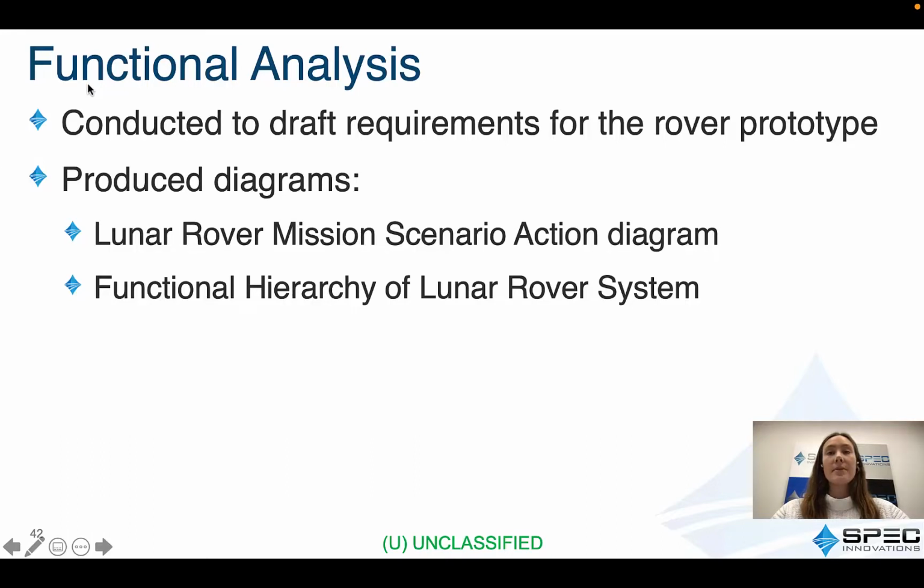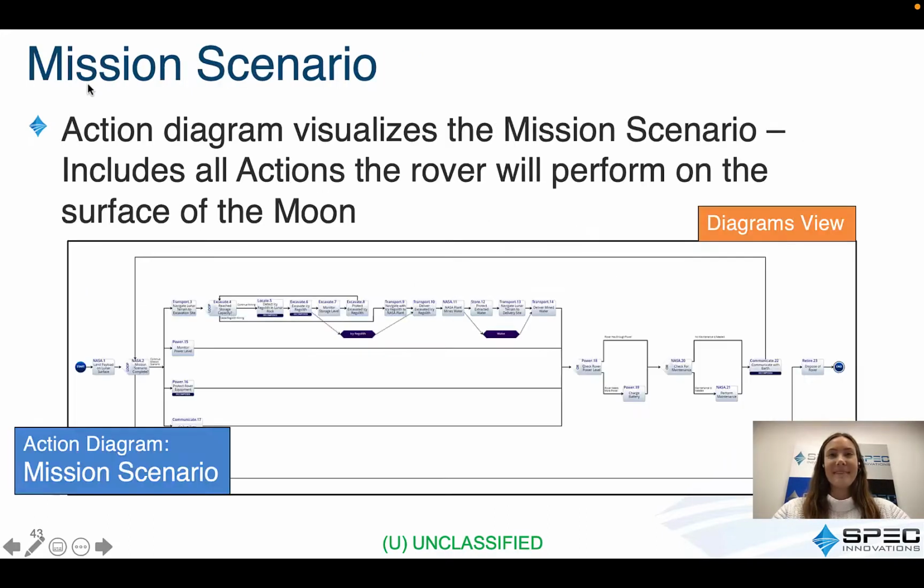Two diagrams were produced in Innoslate to assist the succeeding requirements analysis. These diagrams were the mission scenario action diagram and a hierarchy chart of the functional elements of the Lunar Rover system. This action diagram visualizes the lunar rover's mission on the surface of the moon. It steps through, in order of execution, all the actions the rover will perform during its mission.